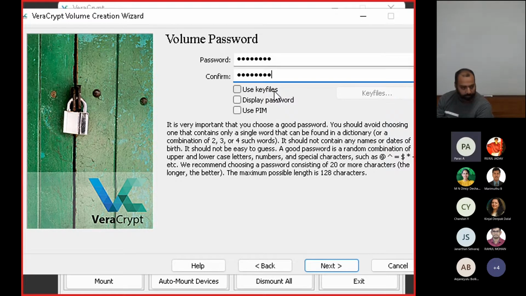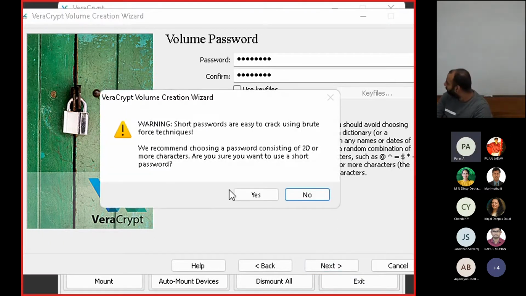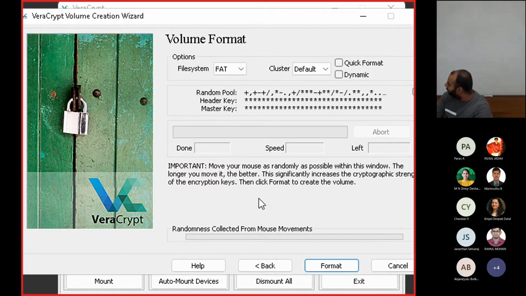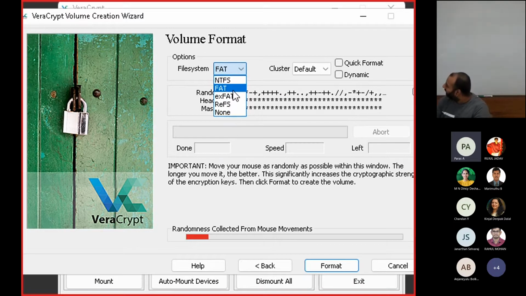The other option is the password, and the third option is a PIN. So this is the password that I have given. See, it is also telling me that it's a weak password. So for the file system I want to create on it, I can choose from these file systems. Let's say I want NTFS.